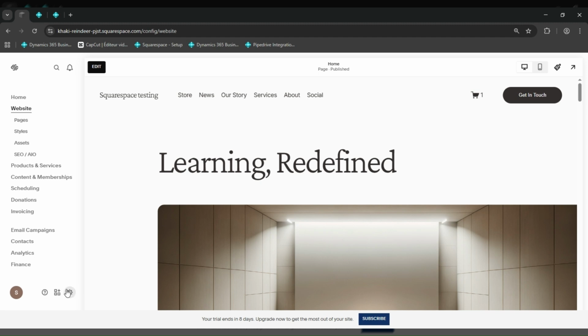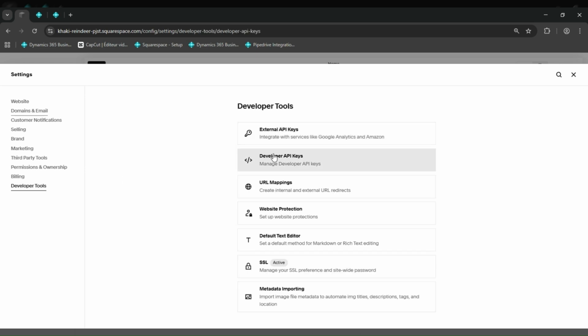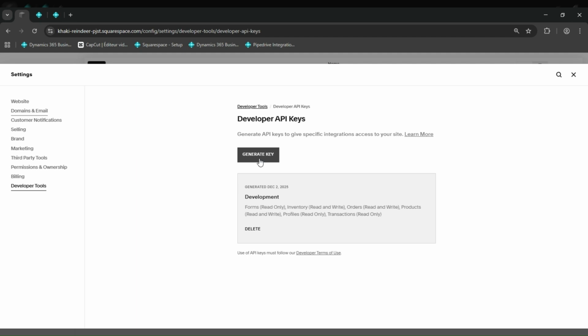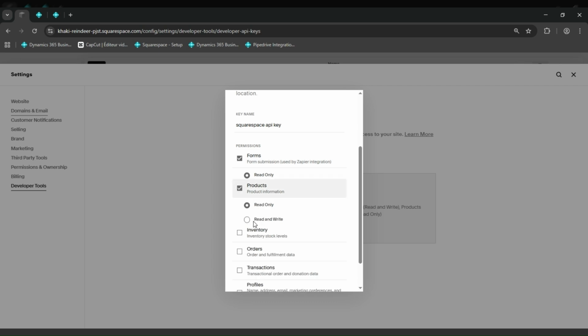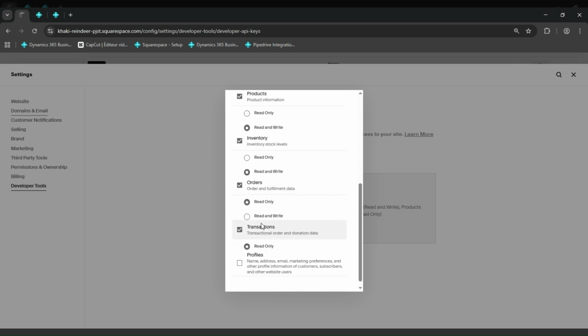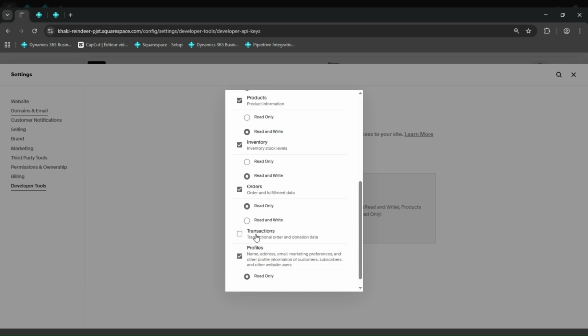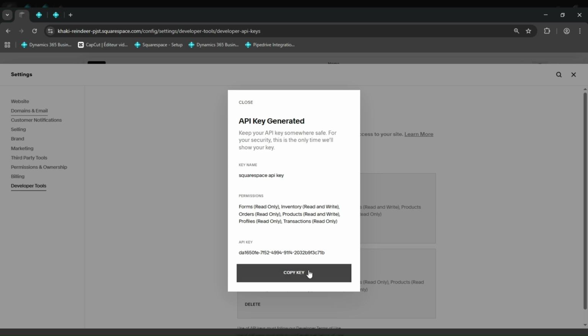Inside my Squarespace website, now open in front of us, we navigate to Settings, Developer Tools, Developer API Keys. Next, we click Generate Key. Squarespace prompts for a name. For demonstration purposes, I'll enter Squarespace API key. Then we assign the required permissions: forms, products, inventory, orders, transactions, and profiles. Once everything is selected, we click Generate, and Squarespace immediately provides a new API key.